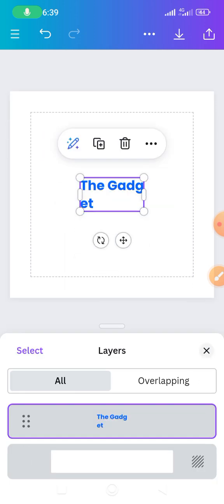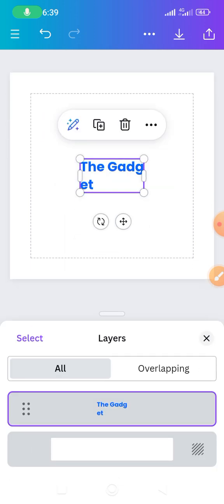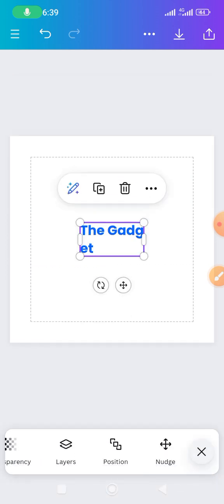And you see this layer now. This layer will always be there for every visual element. So you can see we have the gadget, we have this one. These are the 2 elements that are there in this design for now. So these layers mean everything that you design, every element that is there in your design. So that is it for the text.